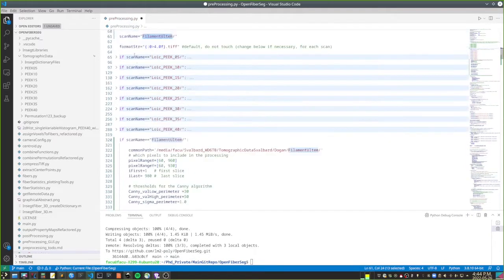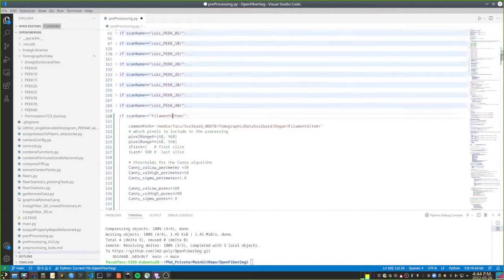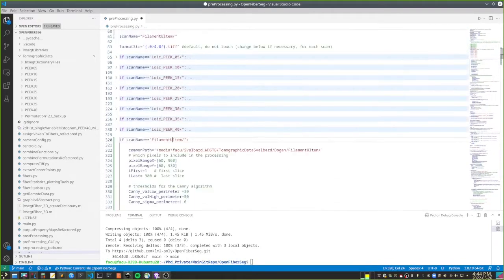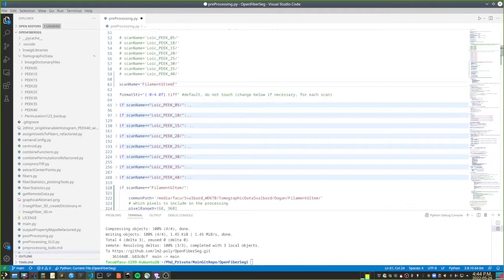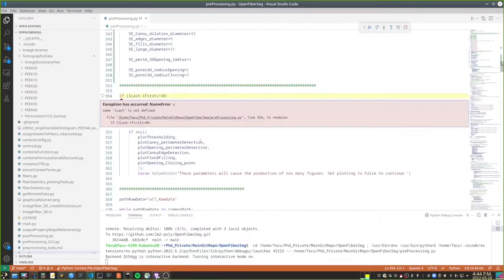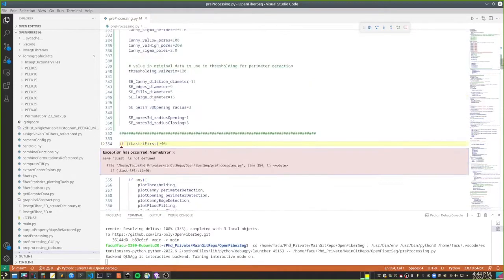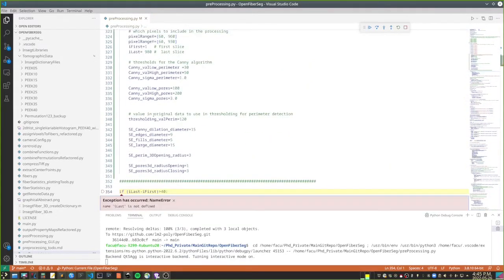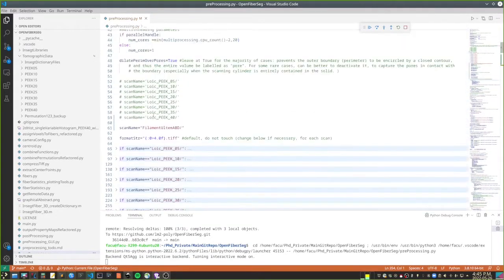So it's going to go through the list. It's going to compare, and then it finds, okay, this one, it's a match, so it gets into here. If you don't have any match, like if you make a typo or something, and you run it, it's going to make an error very soon because nothing's going to be defined. None of these parameters are defined because it flew by.